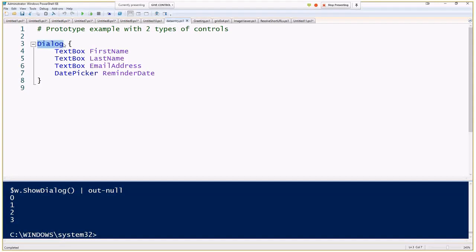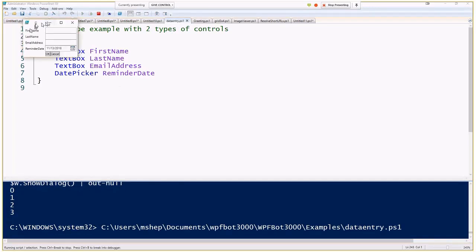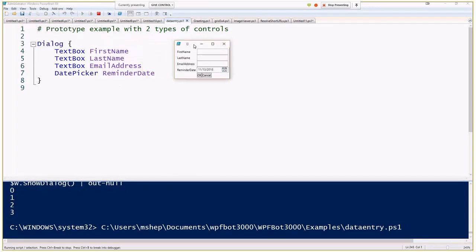The idea here is I have a dialog, which is a window that is going to return something. That's how dialog is used. And in that dialog, I have a text box called first name, a text box called last name, a text box called email address, and then a date picker called reminder date. And if I run this, I have exactly what I asked for. And if I fill it in, whatever, it doesn't really matter. And we'll pick a date, because why not?